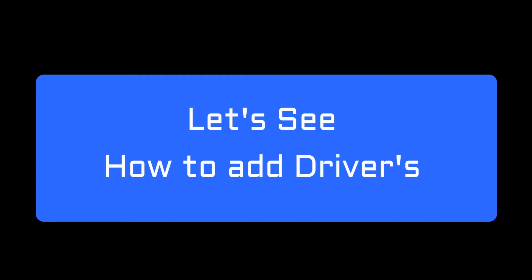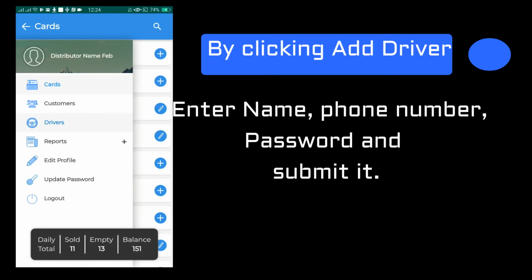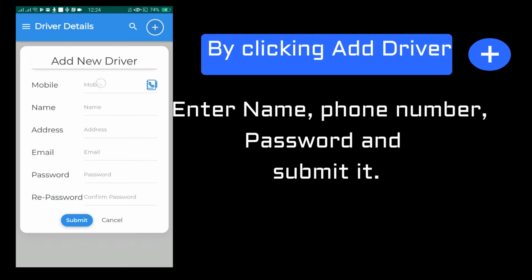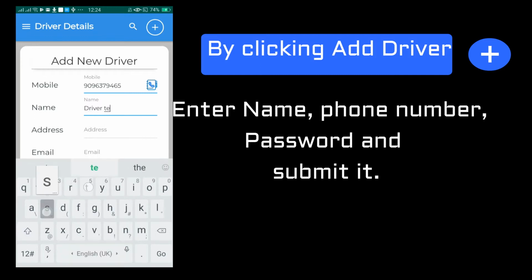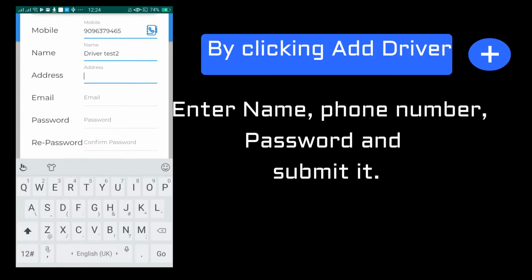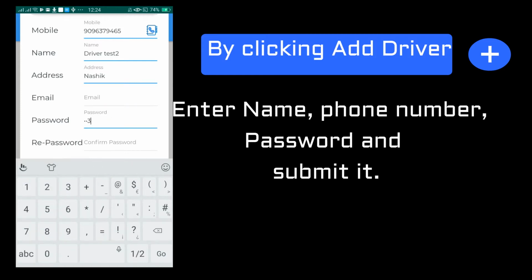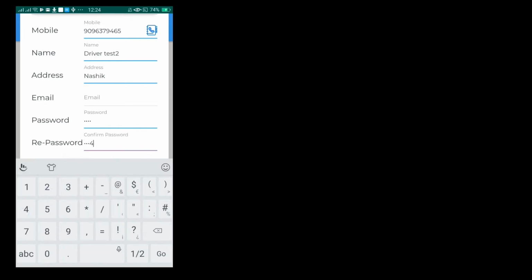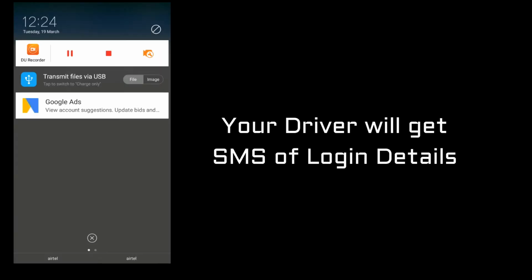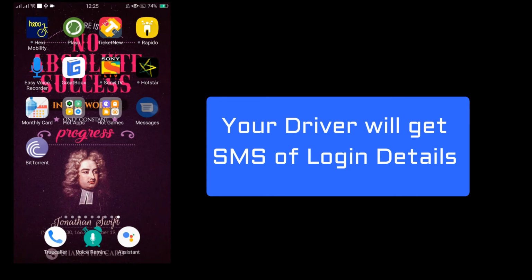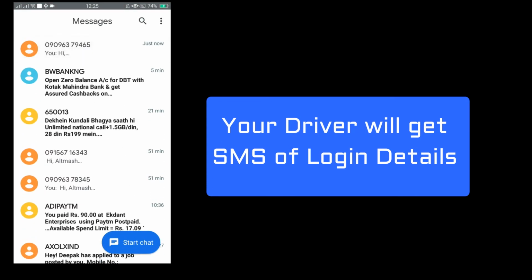Now, let's see how to add drivers. By clicking Add Driver, enter the name, phone number, and password, and submit it. Your driver will get an SMS of the login details.